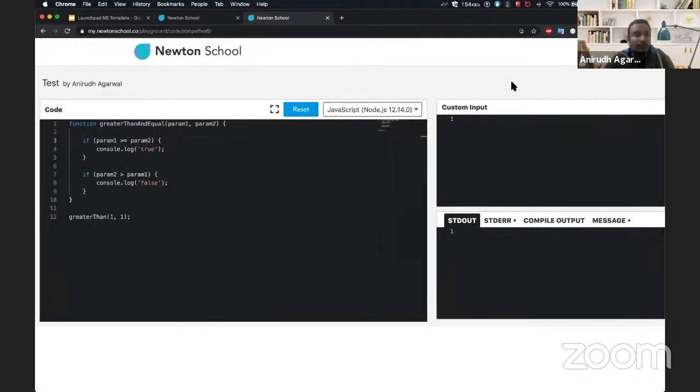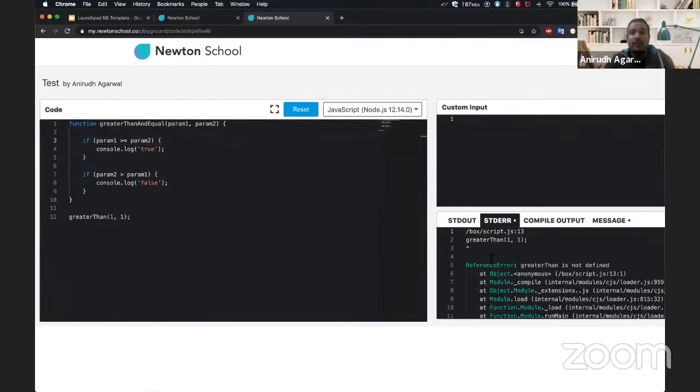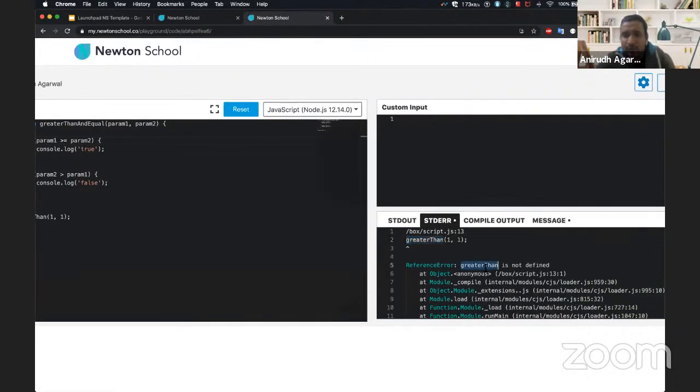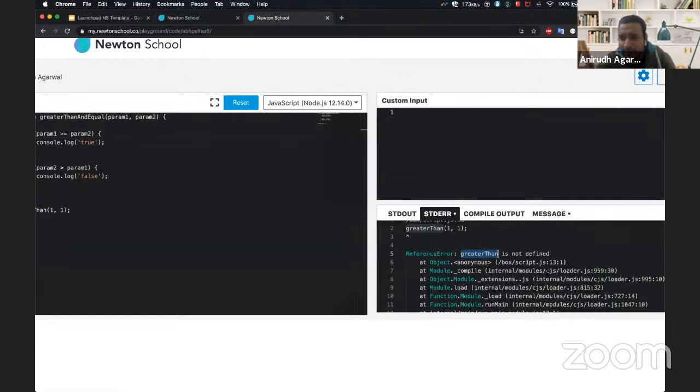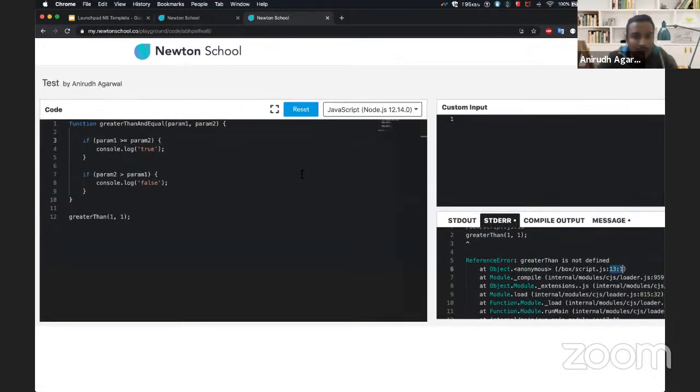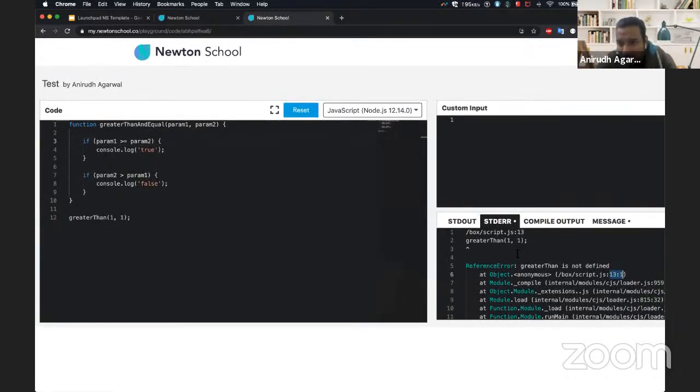It should have returned me a true value. It did not, somehow. So then, what? We come to the error log, and we see the error. What does it say? Greater than is not defined. And what does it tell me? It is at line number 13, right? So that is what it is telling me. So it does not exist.